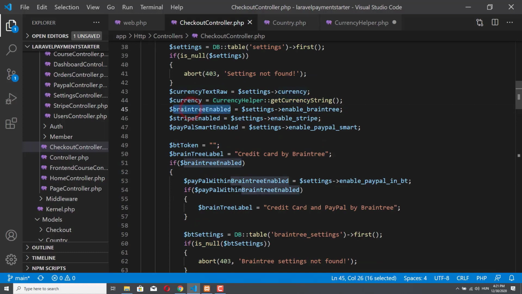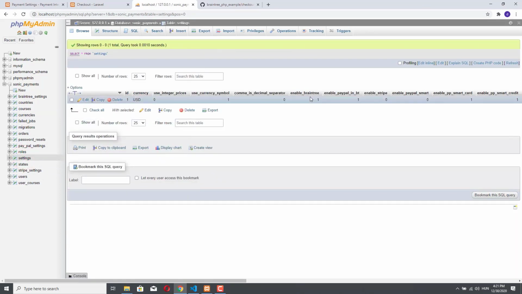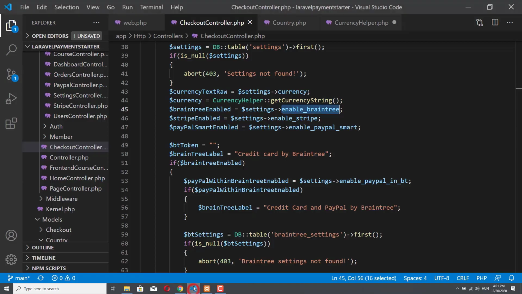And now in this Braintree enabled variable, we are saving the Boolean if Braintree is enabled or not. So if it is enabled, it will be 1. If not enabled, it will be 0. And based on the database, we see that Braintree is indeed enabled. Enable Braintree is 1. Good, this is what we want to see. Now we will do the same with Stripe, and we will save it in a Stripe enabled variable, but for now we are disregarding Stripe. We will get back to this when we implement Stripe payments, and we will do the same with the PayPal Smart Buttons. For now we sort of disregard this in our controller because we are interested only in Braintree.